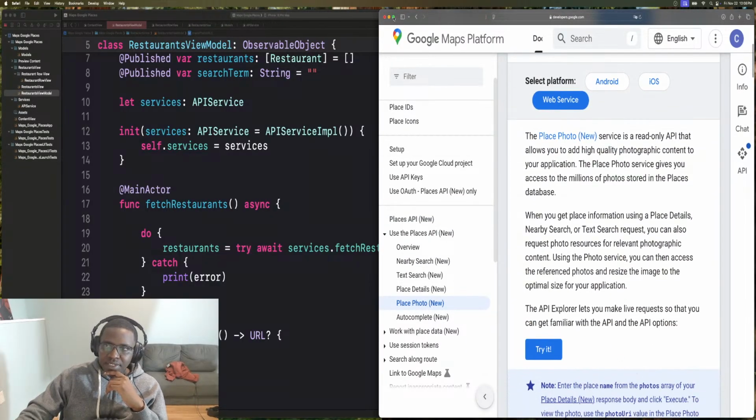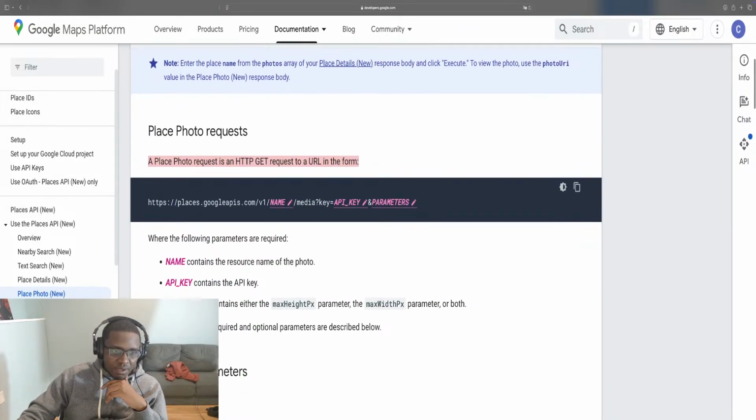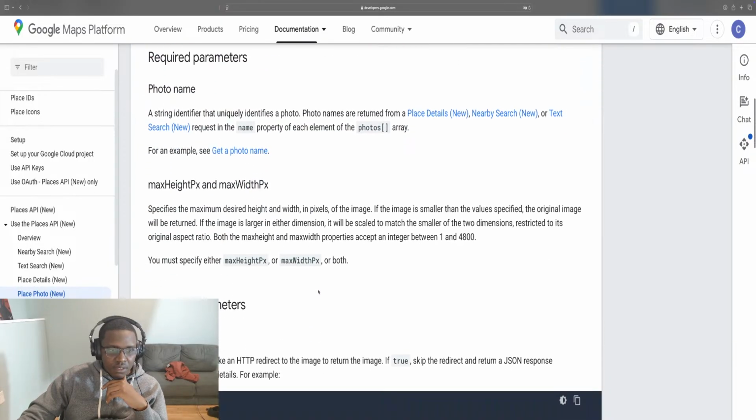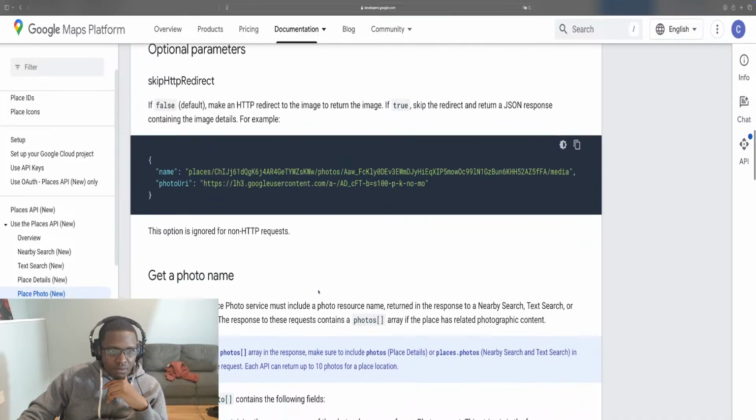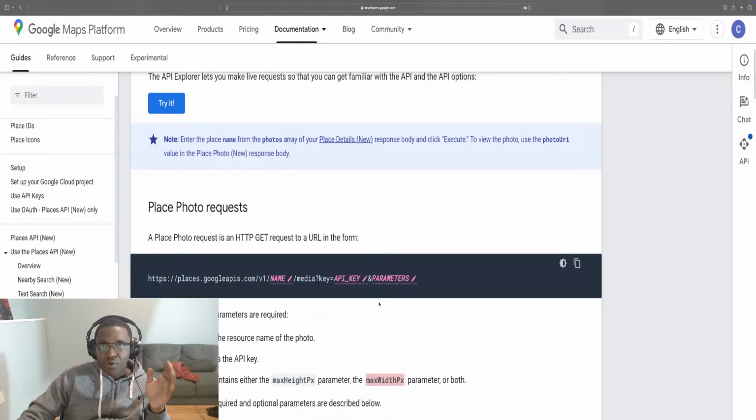I will maximize this since we're going to be focusing a lot on this part. So it says place photo request, and a place photo request is an HTTP GET request to a URL in the form like this. It needs a name, API key, and then the parameters. What are the parameters? It's either a max height and a max width. Okay, so to construct our photos URL, we have to follow this format, right?